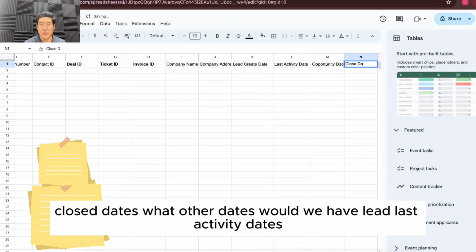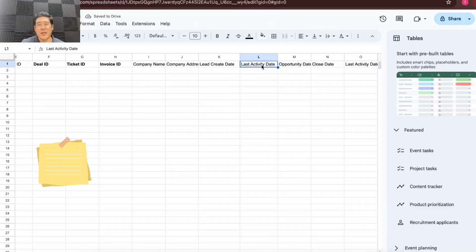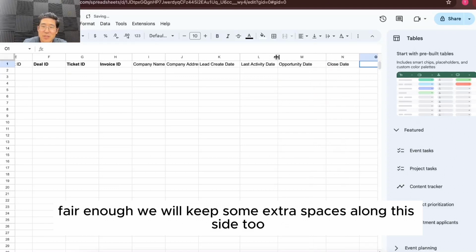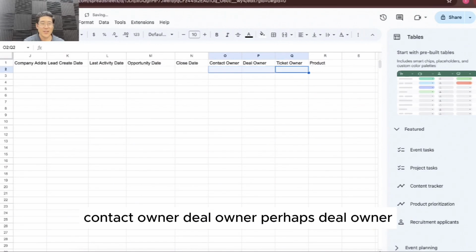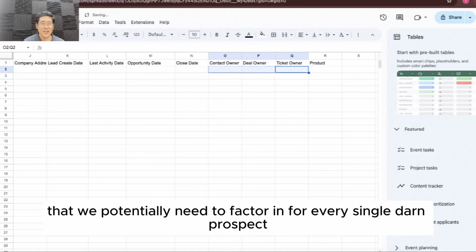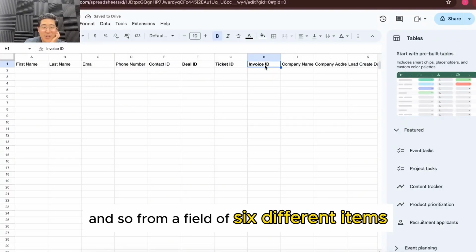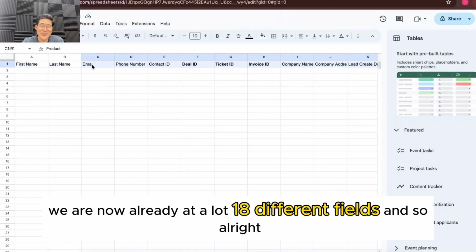Opportunity date. Close dates. What other dates would we have? Lead, last activity date, opportunity date, close date. I feel like we should have another one right here. Fair enough. We will keep some extra spaces along this side too that we can match to it. But anything else that we might want to consider? Contact owner, deal owner, ticket owner, products. You can already see that there's a lot of information that we potentially need to factor in for every single darn prospect. From a form of 6 different items, we are now already at 18 different fields.